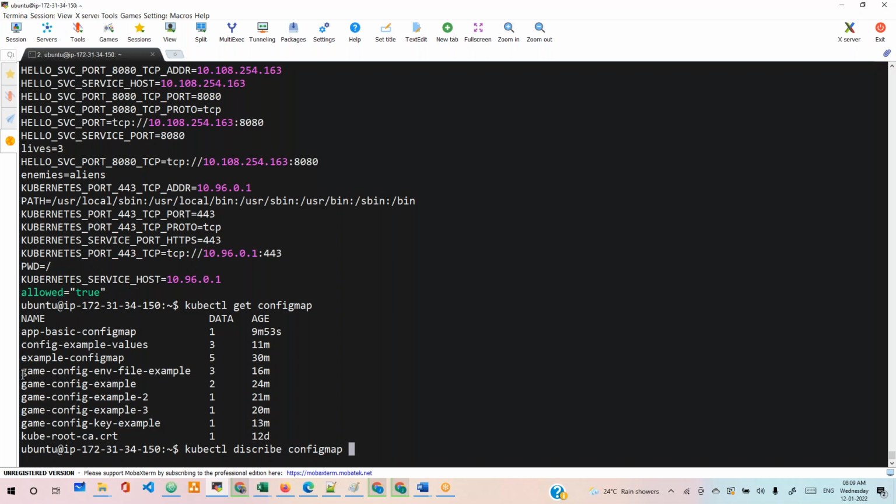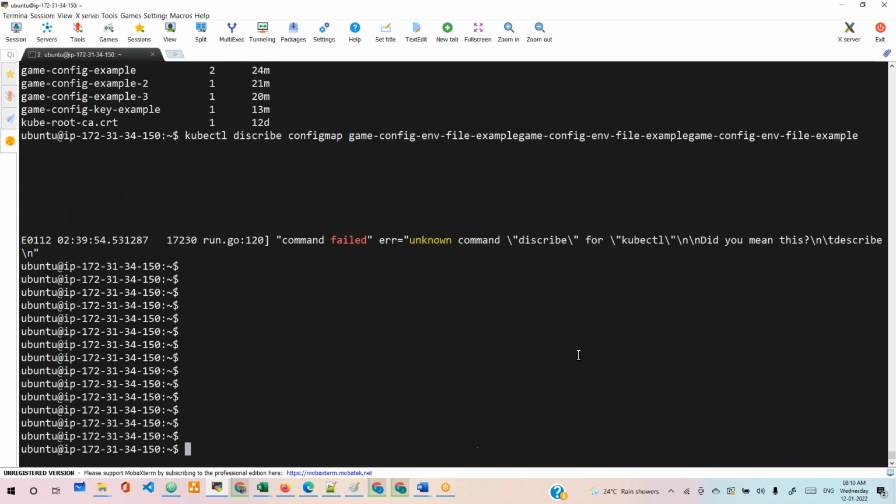Config map, where is this one? Are you? Got stuck, man. Come on fast, Papa.